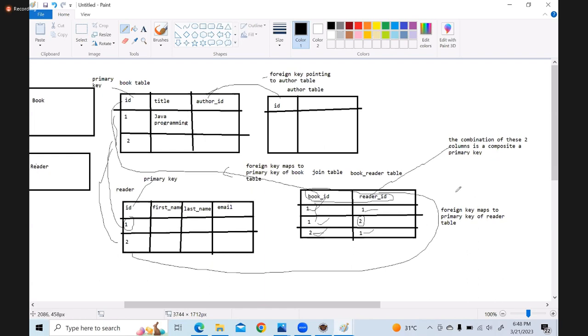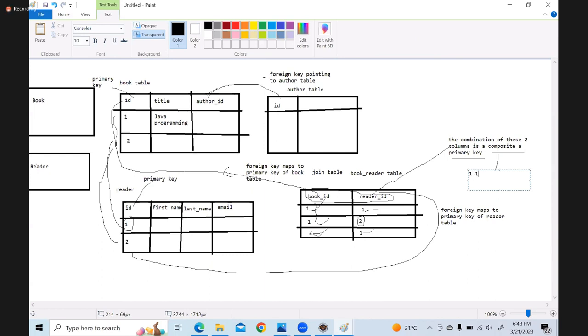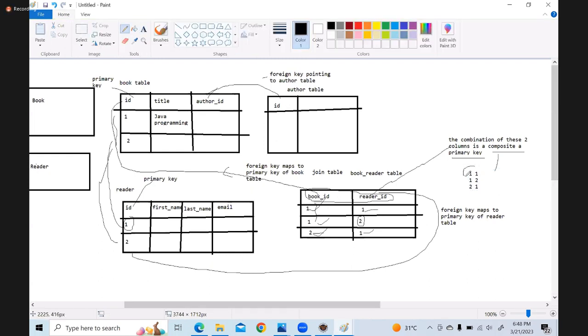Now the combination of these two columns is a composite primary key. That means the combination should be unique. What is the first row combination? 1, 1. The second row? 1, 2. The third row? 2, 1. Is the combination unique? Yes, this combination is not repeated anywhere. So that's why it is called a composite primary key.